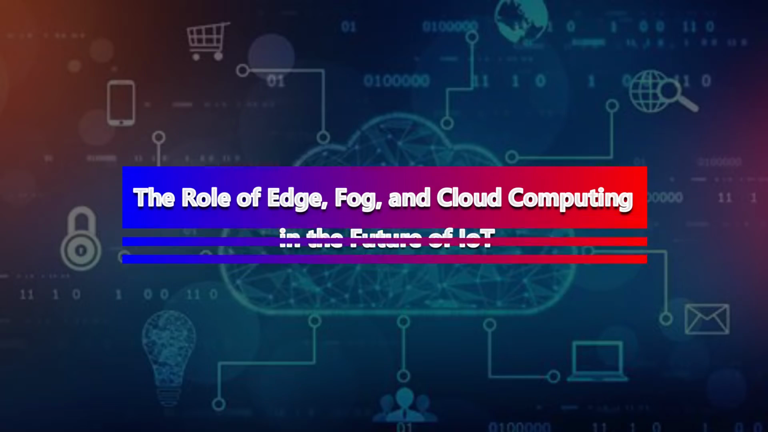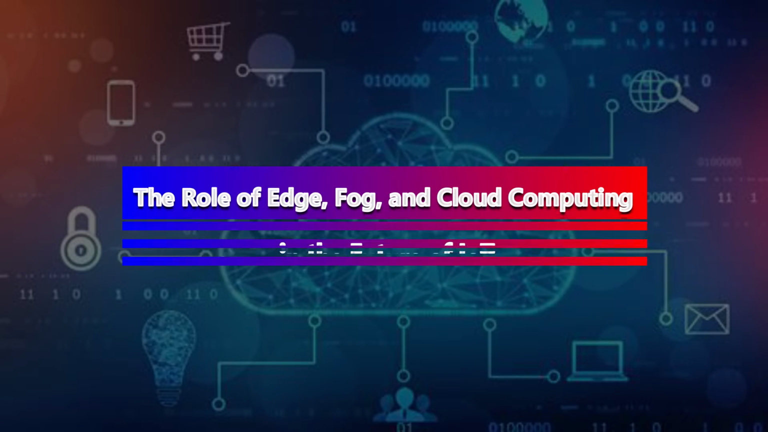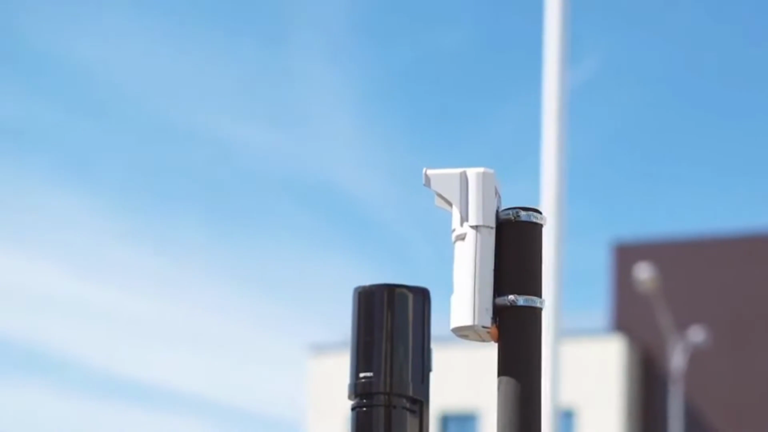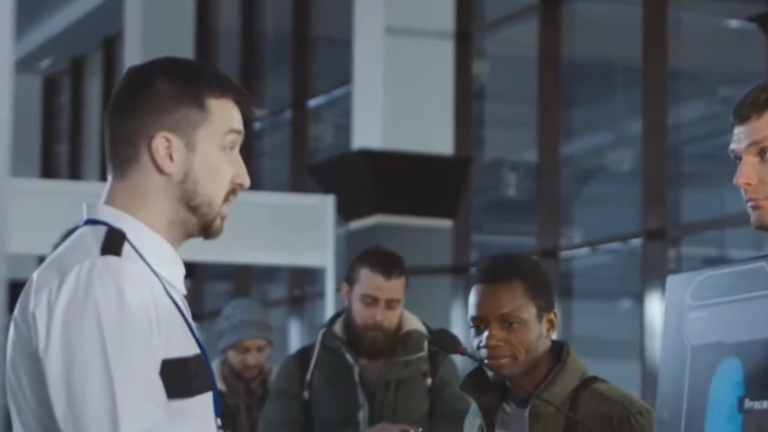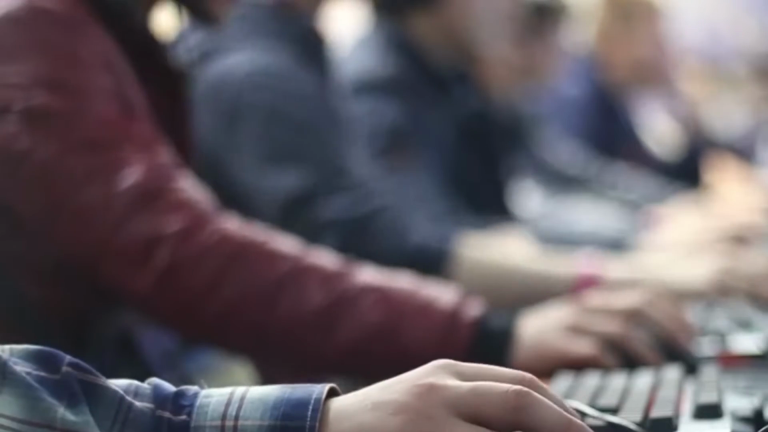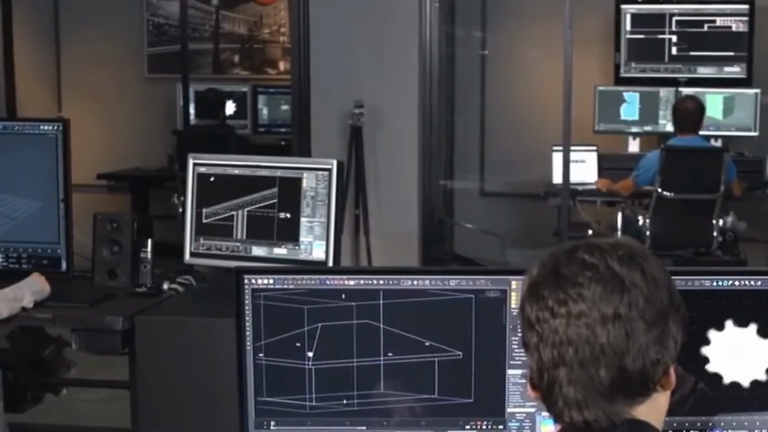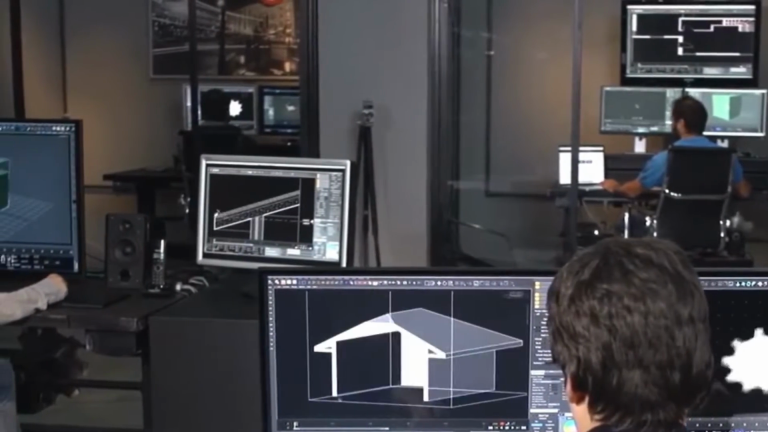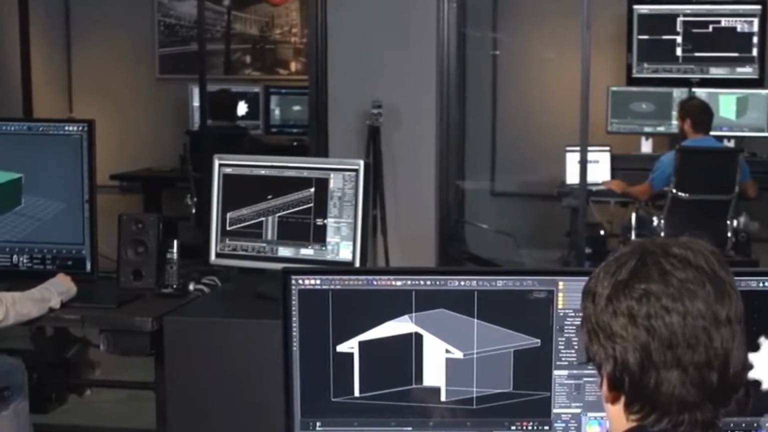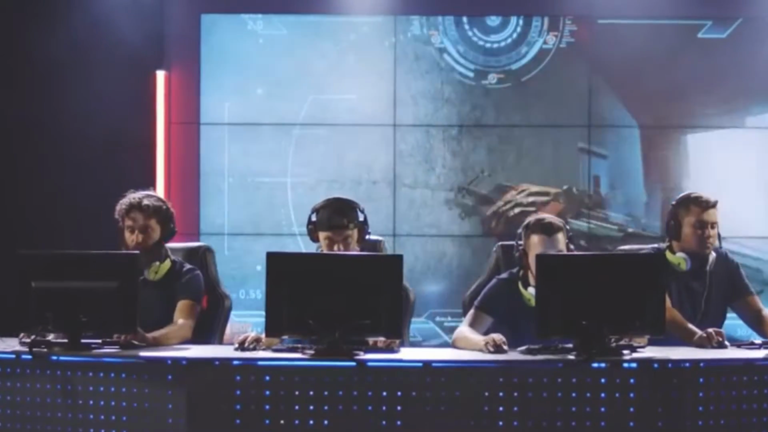The role of edge, fog, and cloud computing in the future of IoT. Because these technologies complement one another, cloud, edge, and fog computing are frequently mentioned in connection with IoT. To store and analyze IoT device data and metrics, enable automation, and the like, various data management services are used. Let's look at how cloud computing and IoT assist businesses and end consumers, and why combining them makes sense.